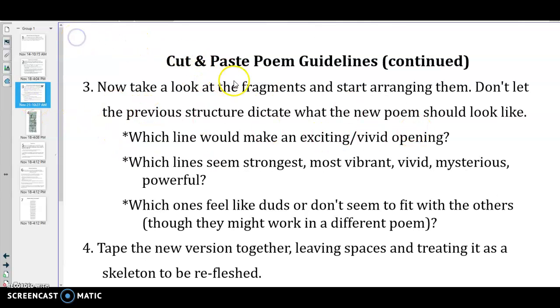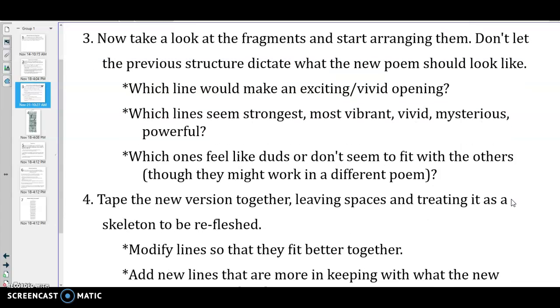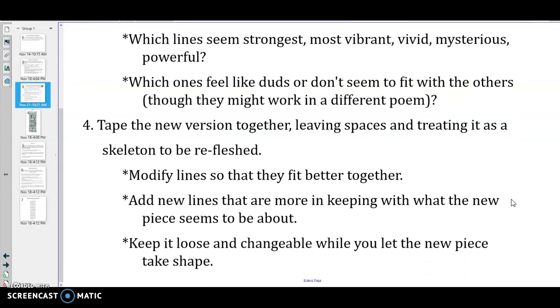Rules number 3 and 4 say now you're going to take a look at these fragments and start rearranging them. I don't want you to let the previous structure get in the way. Is there a line that you think would make a really good opener now that you look back on it? Is there a line that seems really strong that you want to build a portion of the poem around? Are there lines that just don't work and you want to delete them? And again, the goal here is not to go from a 20-line poem down to a 4-line poem, but to rearrange the lines of your original poem and see if you can turn it into something new and interesting.